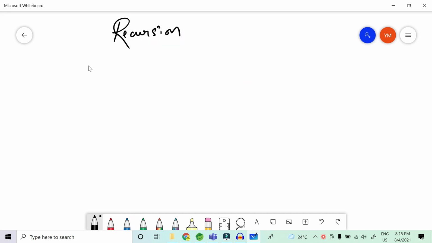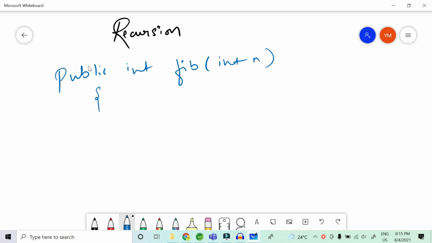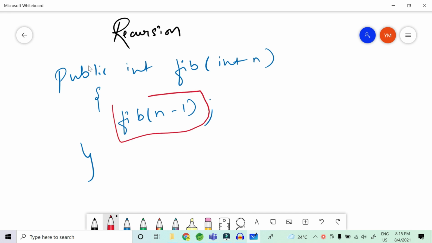So before we jump into the coding part, let's understand what recursion is. Recursion is, suppose you have declared one function, and inside that function you are calling the same function again and again. That's called recursion. Let me show you with the help of an example. For example, you have declared public int fib, and inside that you have passed int n, and inside the same function you are calling fib again with some modification, for example n minus 1 and so on. This particular condition is called recursion because you are calling the same function.